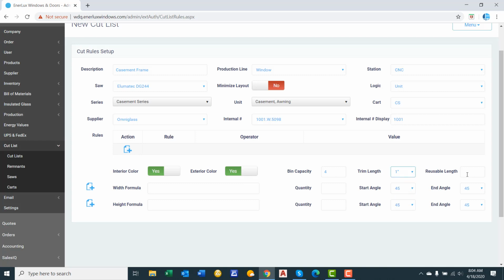Reusable length. This is the minimum reusable length that the system will create a remnant for. So anything below this, it'll tell the saw operator to throw the part in the waste bin. Anything above this, the system will save it and inventory it and utilize it on future cut lists. And then on future cut lists, it is the first part that is always used. So you're minimizing your remnants, which helps you save money. We'll say 24 inches.